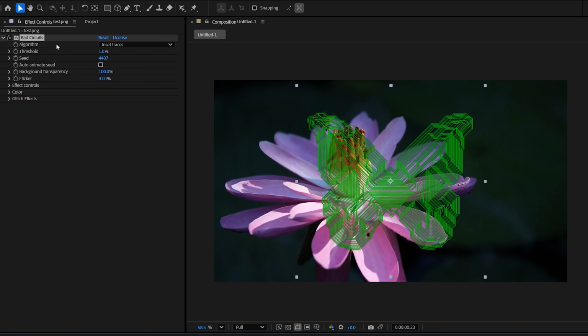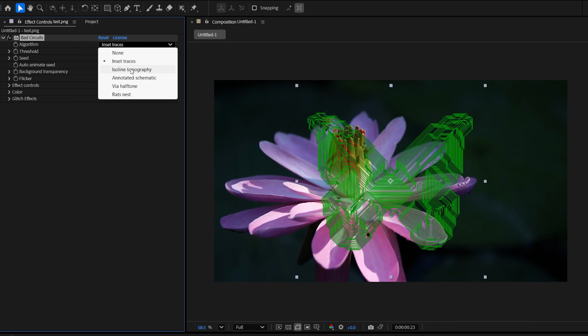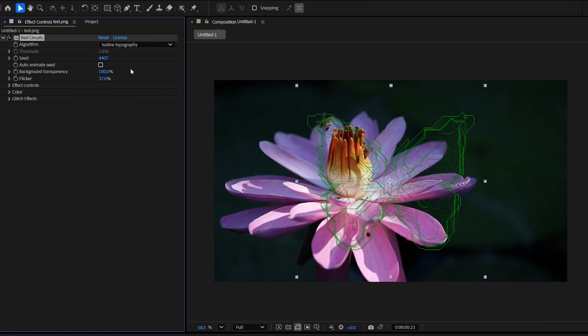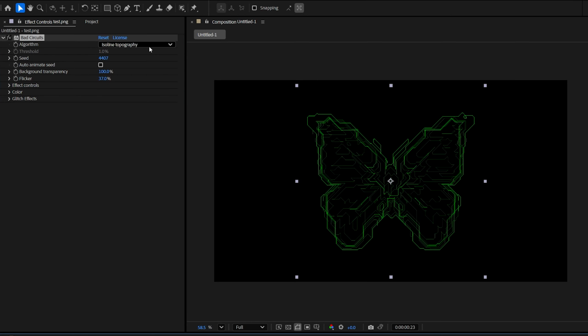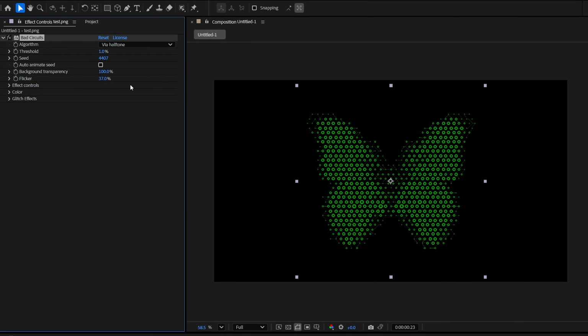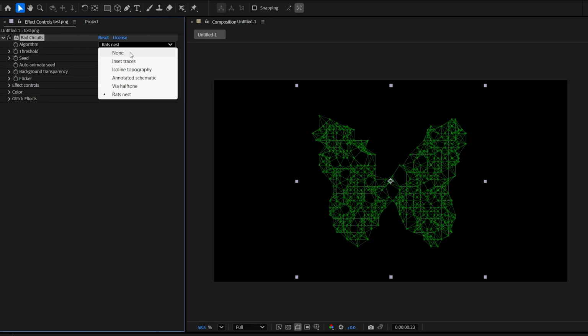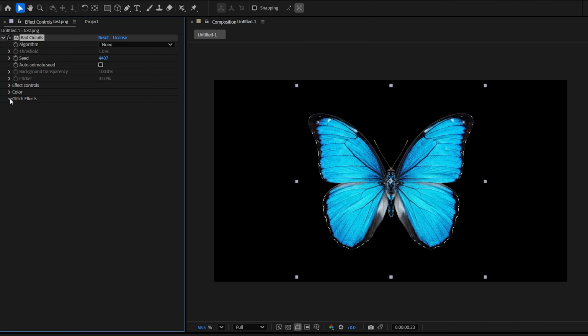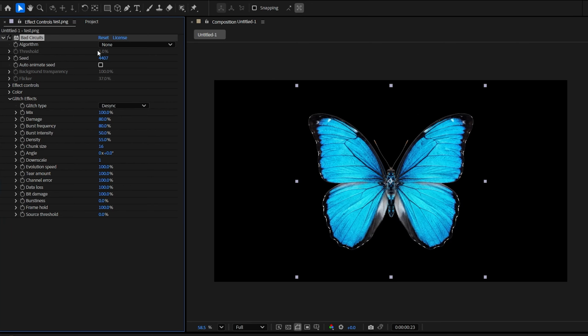And here is where you can select the algorithms. For now, it's set to inset traces, and we can choose from 5 different effects. So we have isoline topography. Let me just hide the background. So this is isoline topography, and similarly you have annotated schematic, via halftone, and finally rat's nest. And if you set it to none, you can use the glitch effects independently of the algorithms.